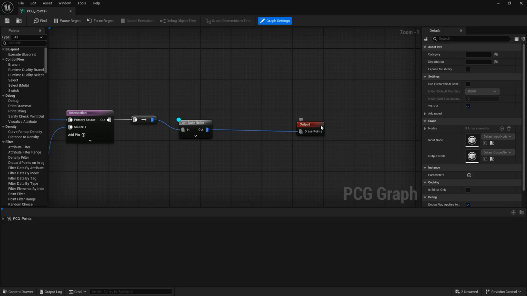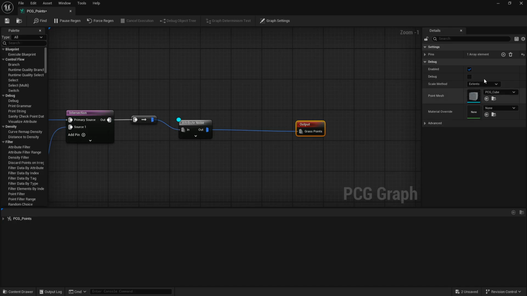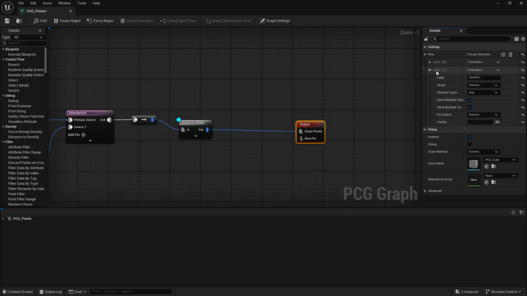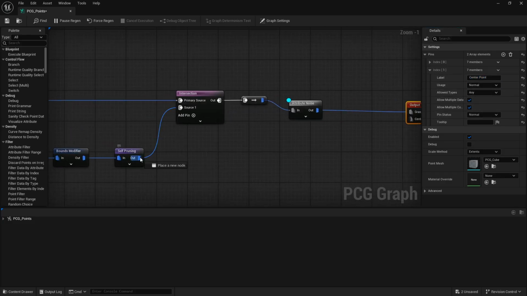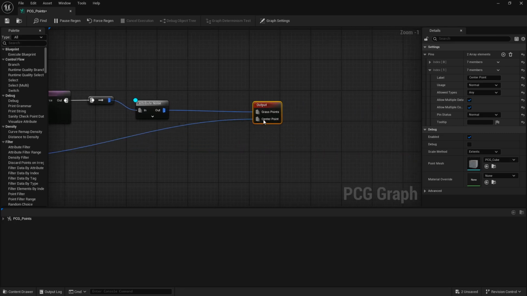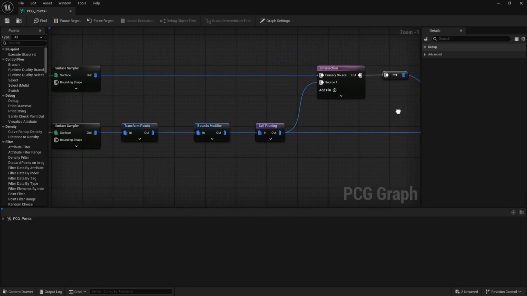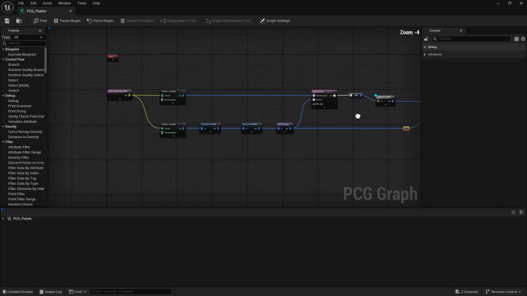Lastly, we need one more output pin here. So I'm going to select the output node once again, come back to the pins array, select the plus button and repeat the same process again. This time, however, this is just going to be my center point. And the self pruning's output, I will pass inside here. I'll also add a reroute node over here just so that it is better organized. And we are now done with this particular graph.